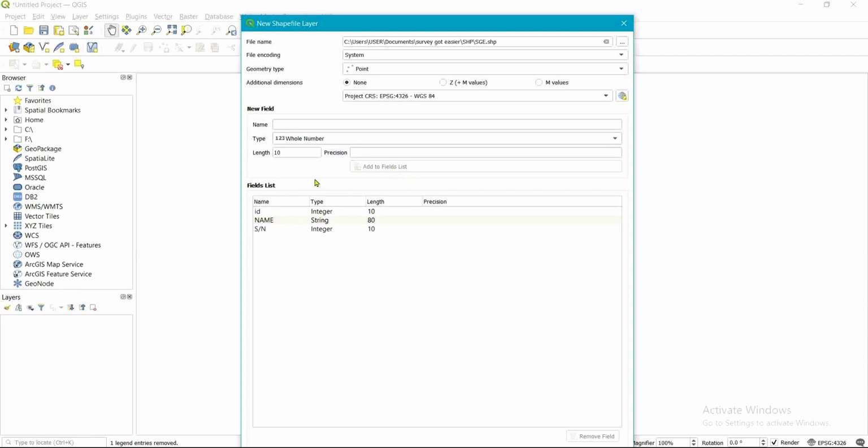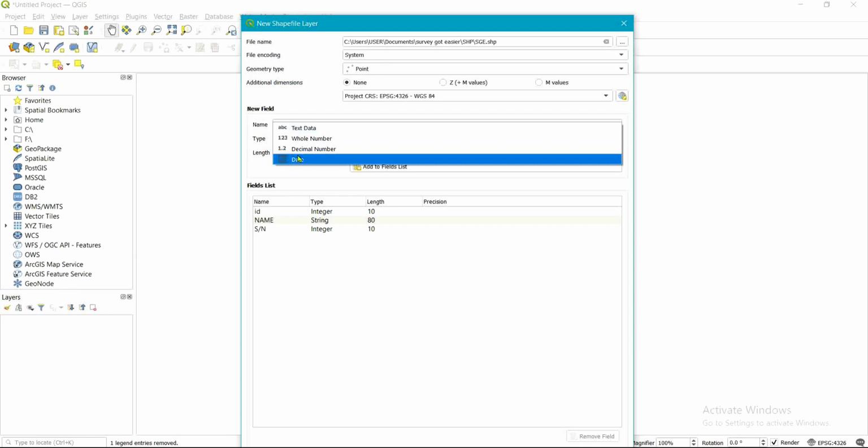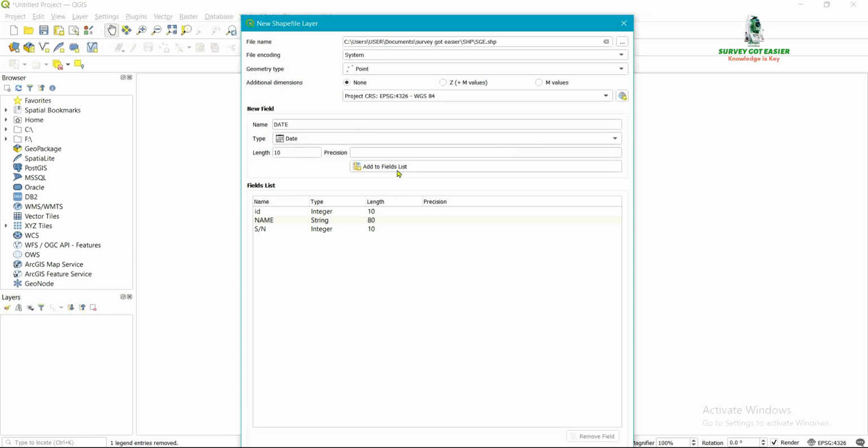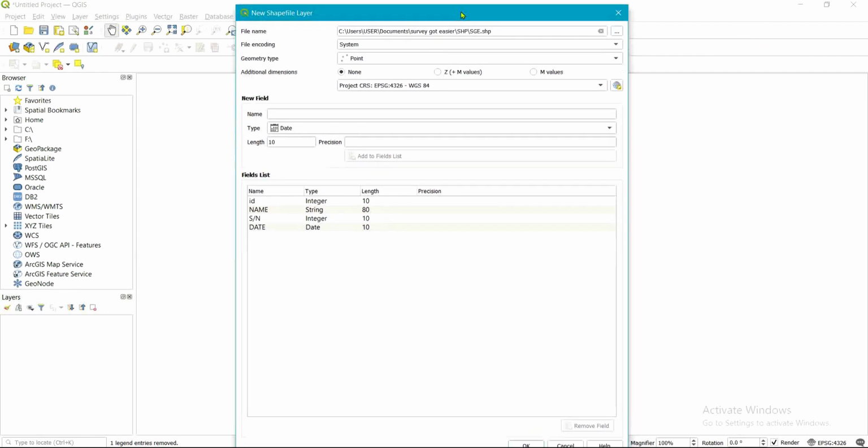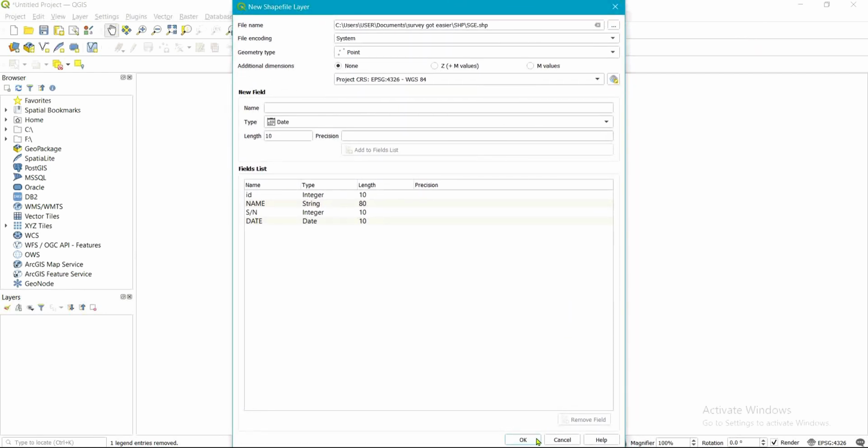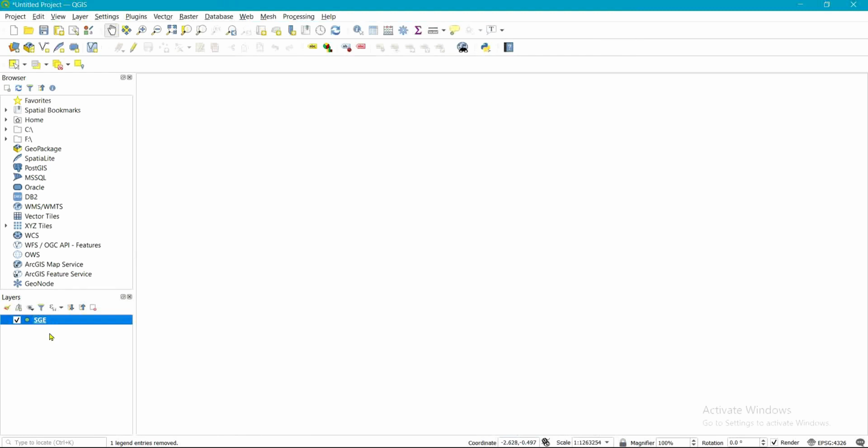You can see here. And lastly, I will give it a date. I want it to show the date, so I'll give it the name create date, and I'll change the type to date. Alright, I'll click on add. Then as soon as I'm done with creating the fields, I'll click OK. Alright, so this is it. You can see the point layer has been created.